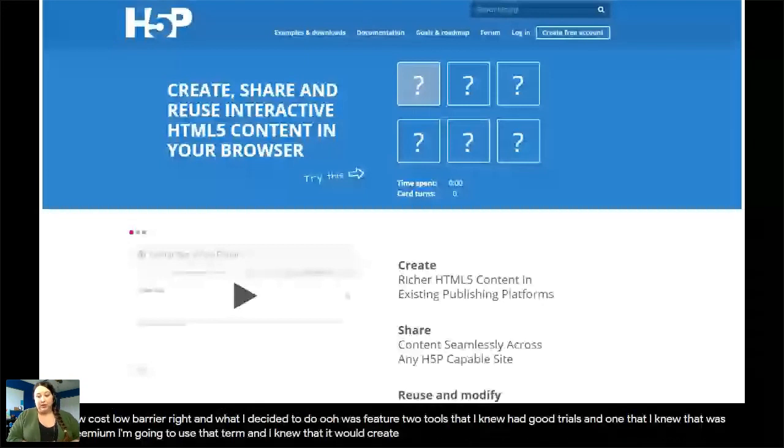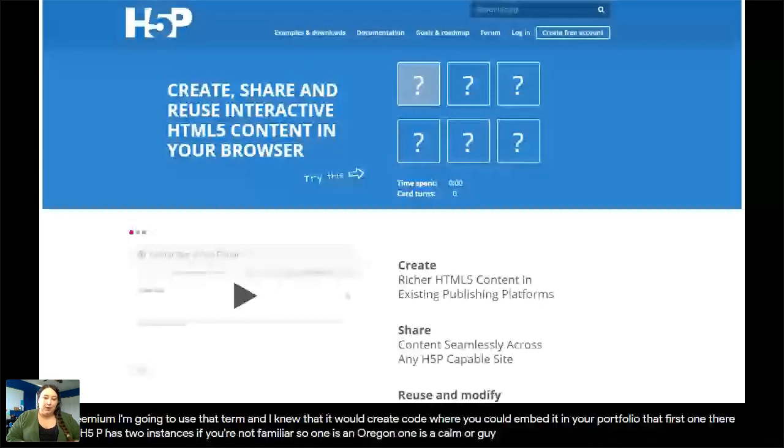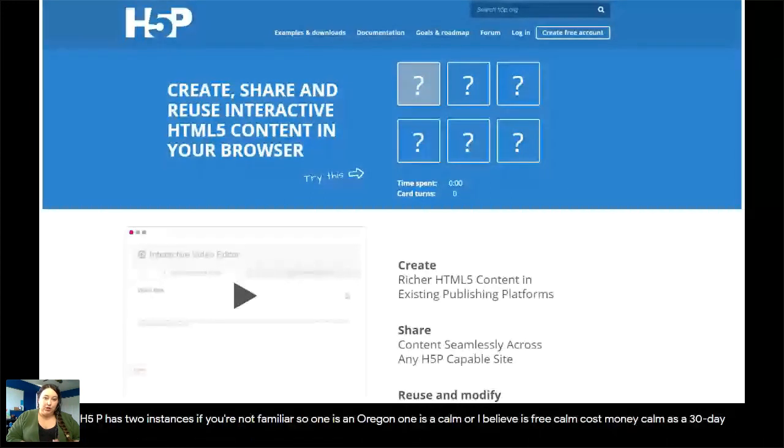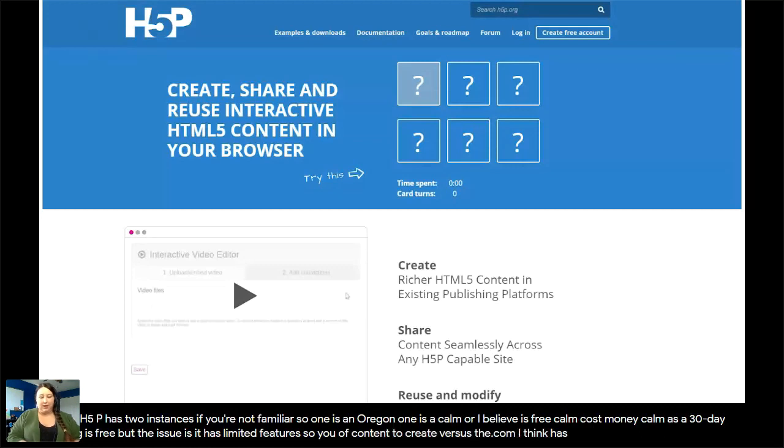That first one there is H5P. H5P has two instances if you're not familiar. So one is an org and one is a com. Org, I believe, is free. Com costs money. Com has a 30-day trial. Org is free, but the issue is it has limited features. So you can only select maybe, I think, 14 different types of content to create versus the .com, I think, has, gosh, maybe 20 or 30 different types.